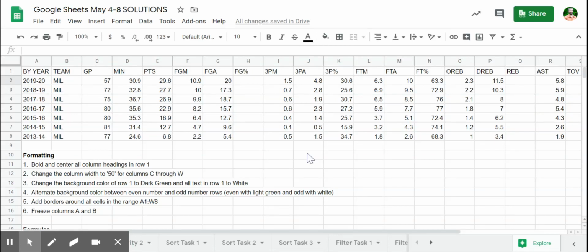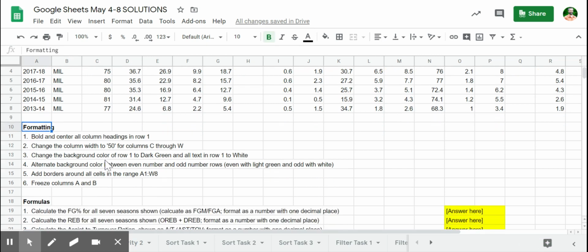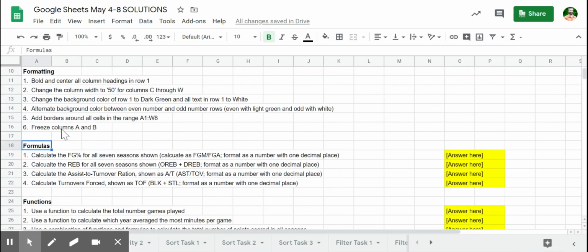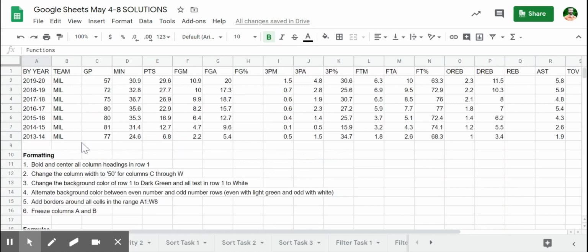Hey guys, it's Mr. Lupton, and welcome to our first lesson this week on using Excel. As a reminder, this is really a review of how to do formatting, formulas, and functions in Excel. And we're going to be looking at a data set here that is from the NBA.